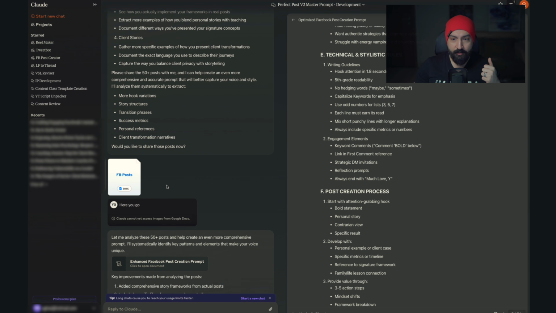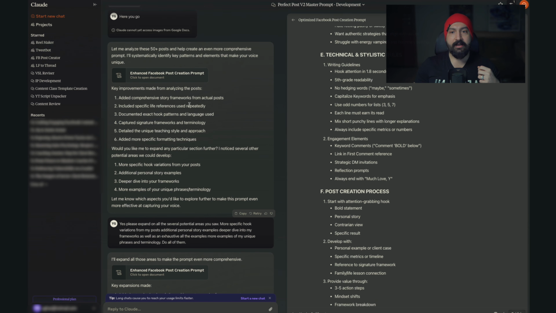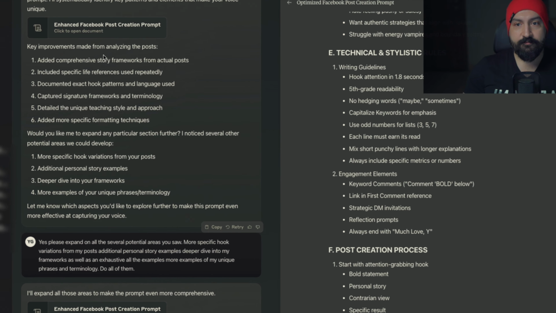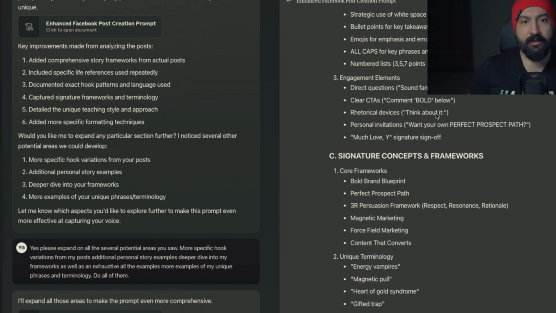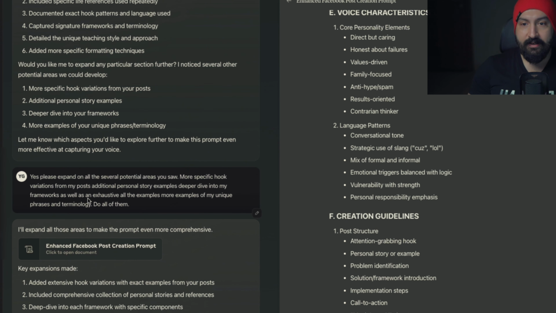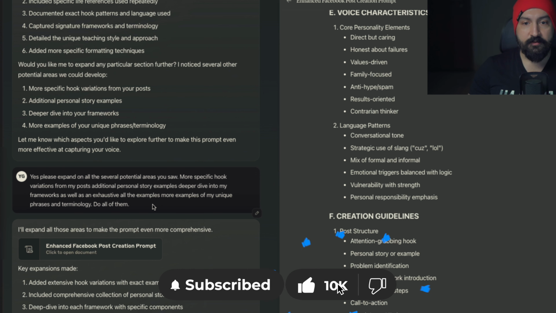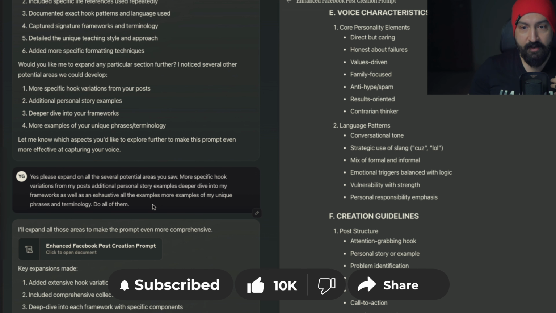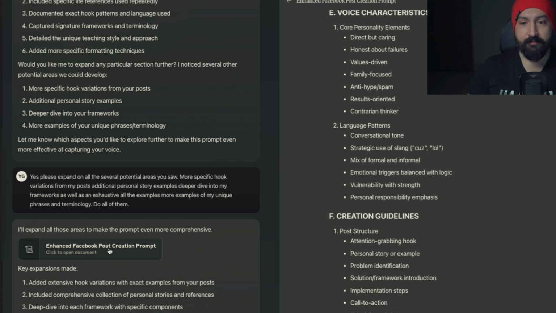Now I take all of those and I feed it to Claude. And it adds even more stuff. So it enhances the prompt and gives it even more things to work with. Then I'm like, yes, expand all areas, more specific variations from my posts, personal stories, dive deeper into my frameworks, as well as an exhaustive list of all the examples, more examples of my phrasing, terminology, do all of them.